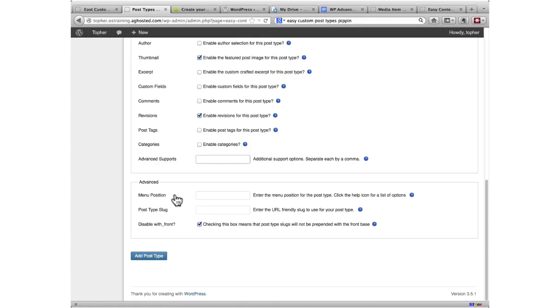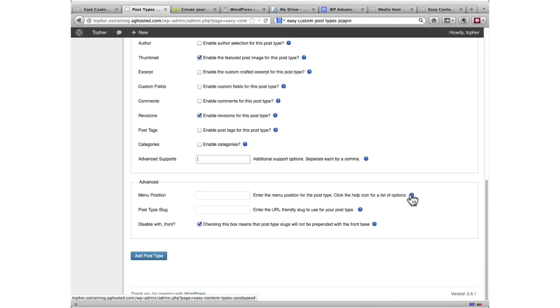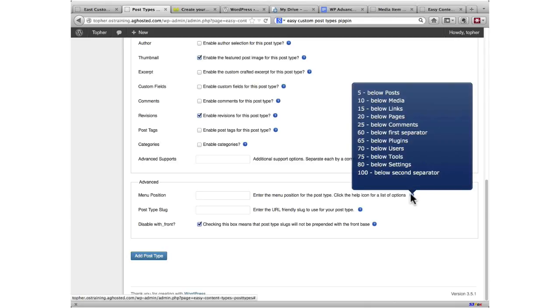Menu position and post type slug. Menu position is where it falls in this nav over here. And it's done by number. And if you click the little question mark, it will tell you 5 is below posts, 10 below media, 15 below links. You don't have to use these divisible by 5 numbers. You could use 6 and 7 for your two different types and control where they are in relation to each other. They'll both be below posts and above media, but you can have one above the other.